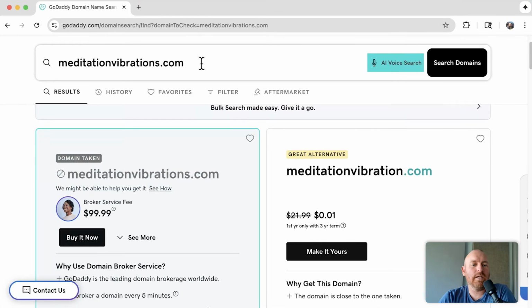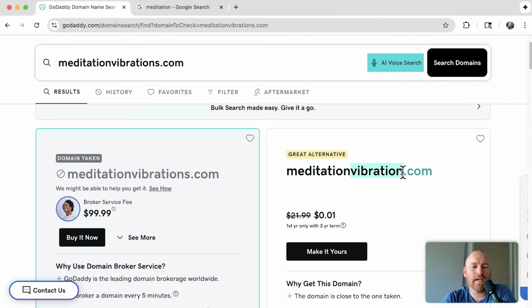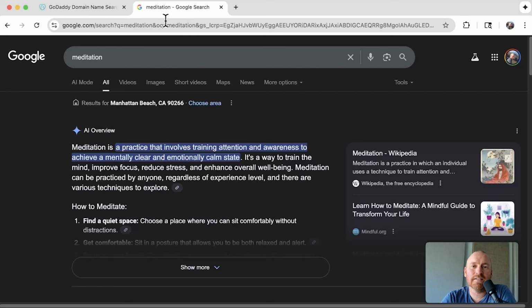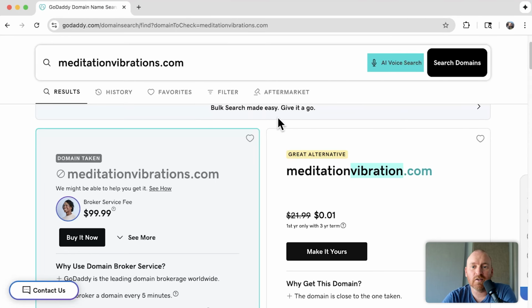Let's search for meditation vibration. I think that'll work. That's pretty good. And I always like to copy and paste in the words because I can't spell, so I double check before getting a domain name. I just like copy and paste the different words. And yes, I spelled it right. Basically, I don't want to buy a domain name with the wrong spelling or anything like that.